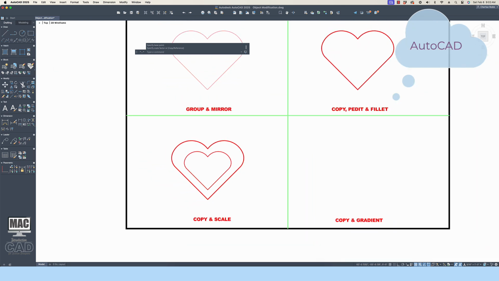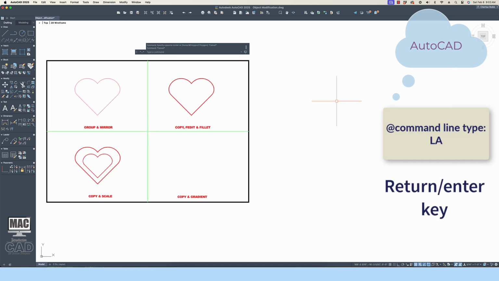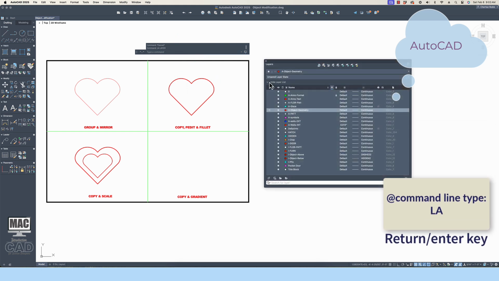We will now begin working in the last compartment of the drawing area. For this next part, we need to deploy the Layer Manager. To do this, at the command line, type LA, Return or Enter key. You will see that I set the current layer to A-Object-Geometry. That should be the layer that you've been working on throughout the first part of this assignment.